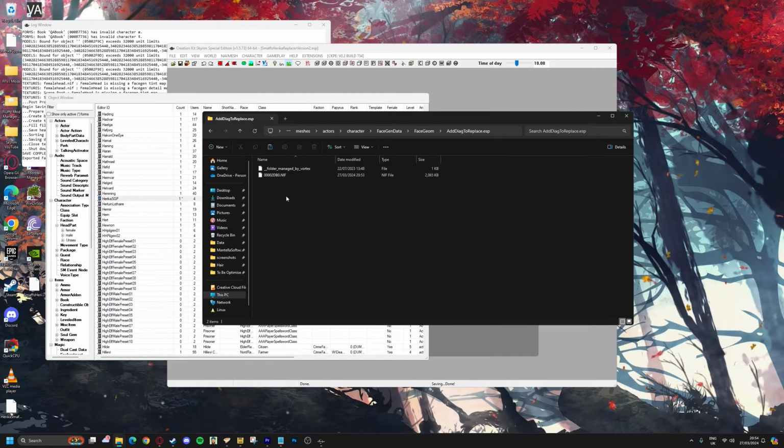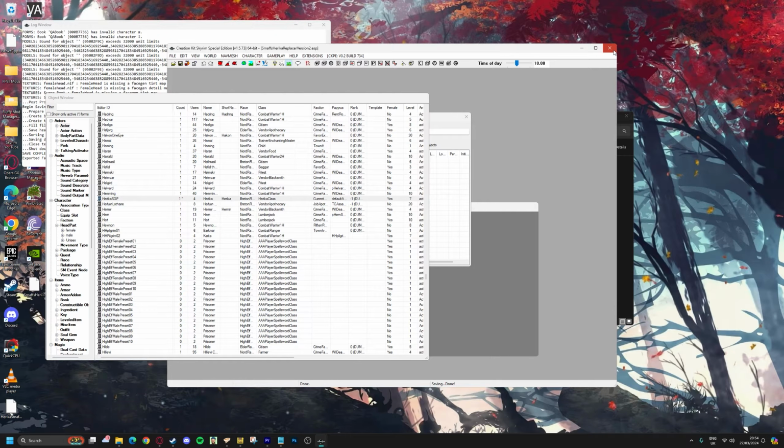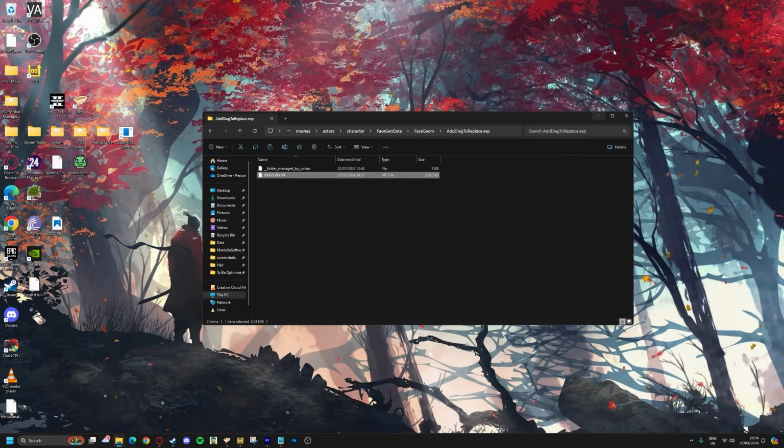Here you should find the exported NIF from Creation Kit. Copy the NIF file. I would suggest creating a folder on your desktop named something like To Be Optimized. Paste the file into there.